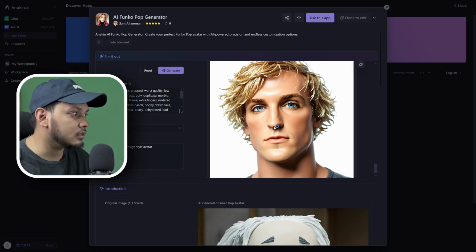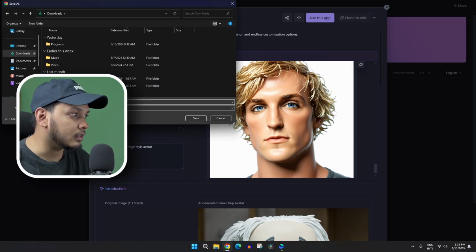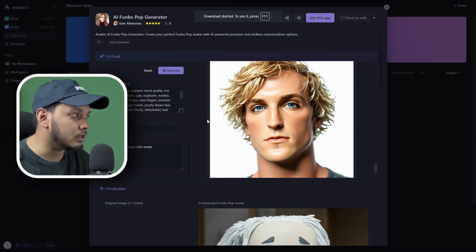If you like these images, you can save them to your device and then you can share your creation on social media or use it as a profile picture.